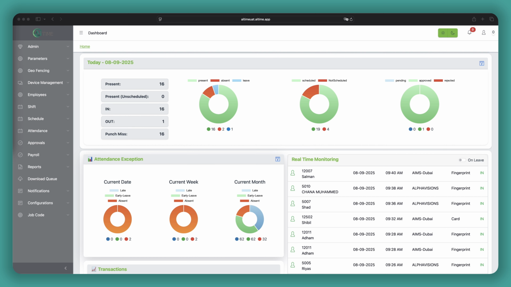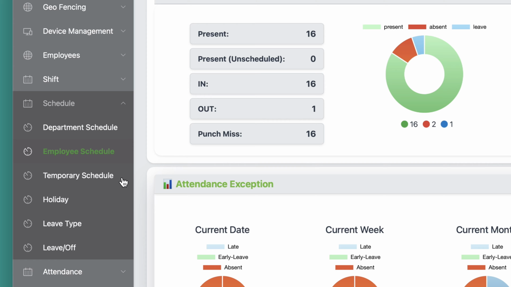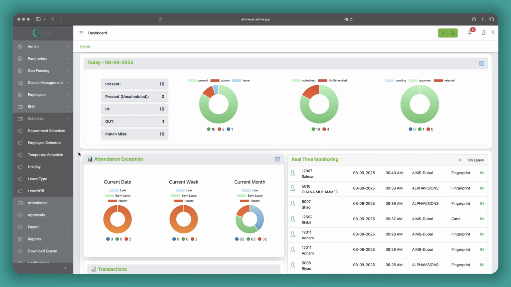Now, schedules are really important because they're the link between your employees or departments and the shifts you've already created. Without schedules, punches won't really make sense because the system won't know which shift rules to apply. In AiTIME, there are three types of schedules: department schedule, employee schedule, and temporary schedule. Each one is slightly different, and I'll show you how to use them step by step.